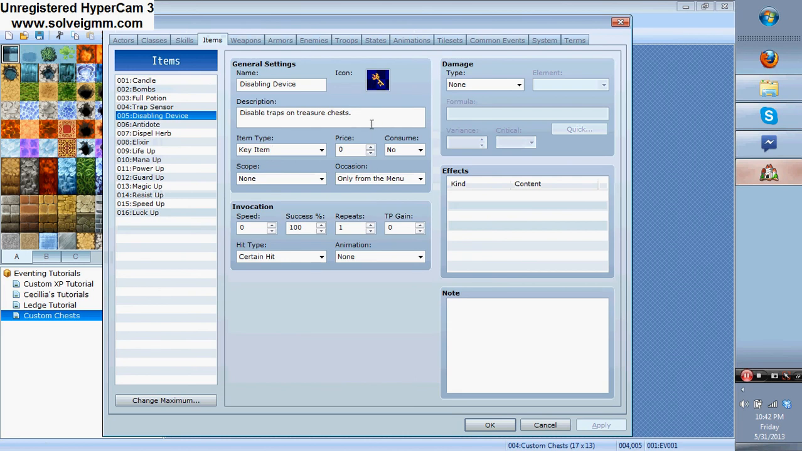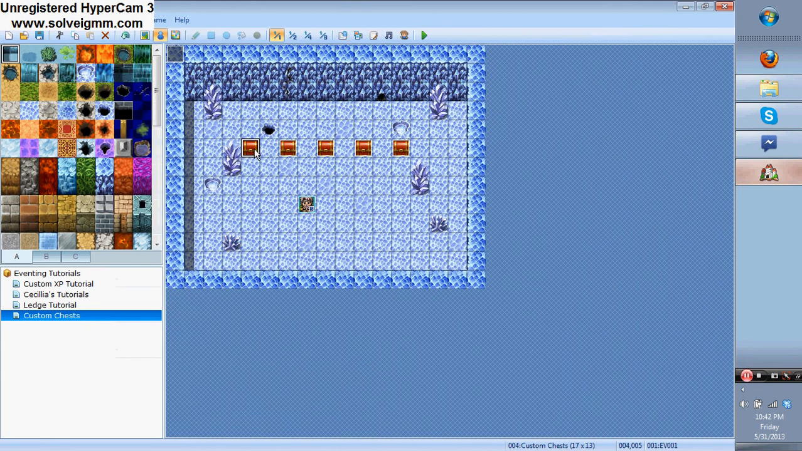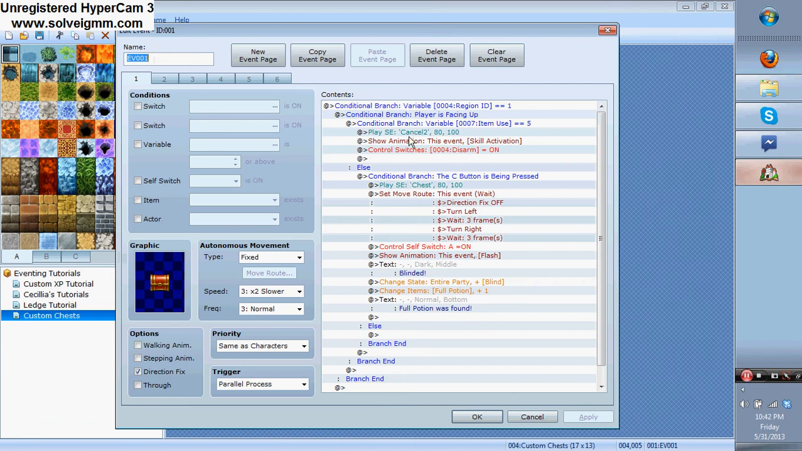Really simple, right? When you're making your key items for the item use, keep in mind that you don't want them consumable and you want them only used from menu. At least for now. I'm sure in later tutorials I'll find a great way to use them in battle too. Anyway, back to the actual event.